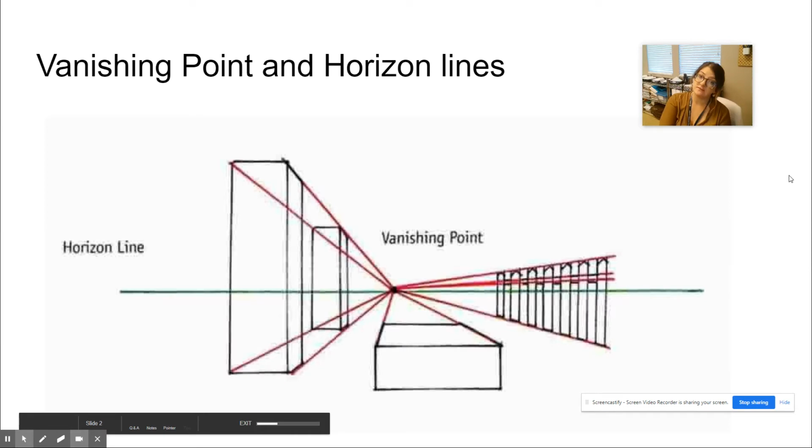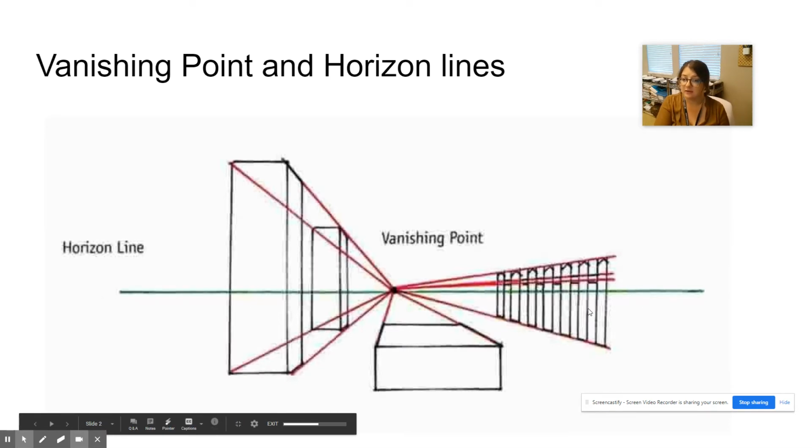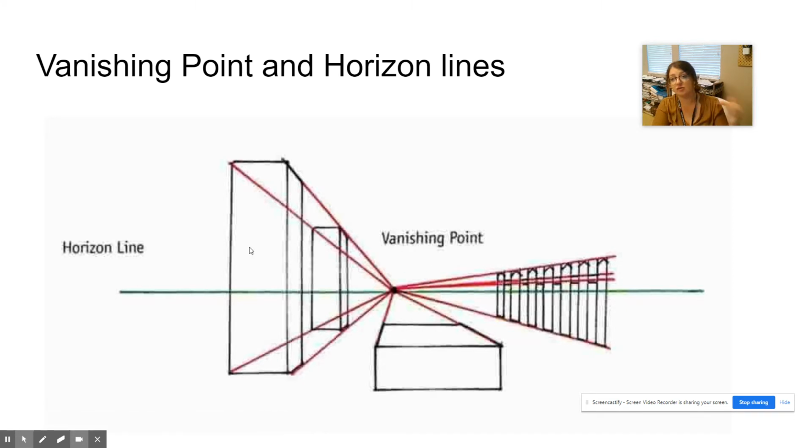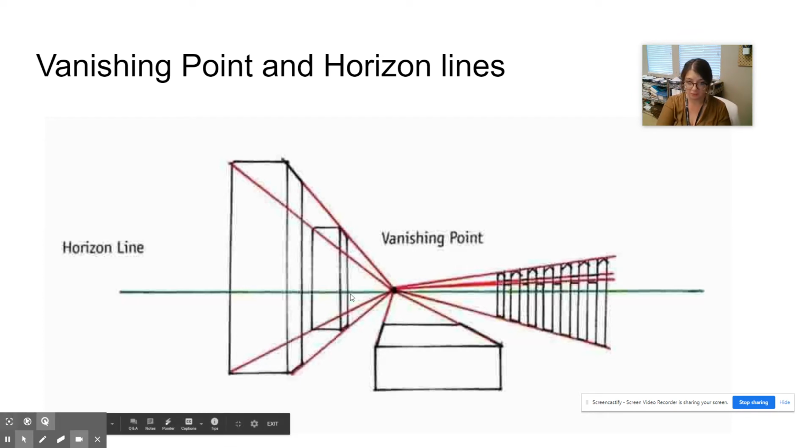So with perspective drawing, you have your vanishing point and horizon line. Your horizon line is this line right here, it is literally just the horizon, so that's easy to remember. And then your vanishing point is where everything goes to disappear. So let's say that you are looking at a train track. You can see it as far as you can see, and then eventually it will disappear. That is what your vanishing point is.